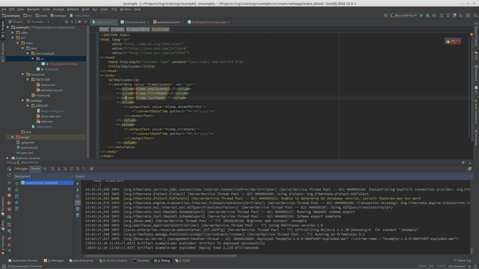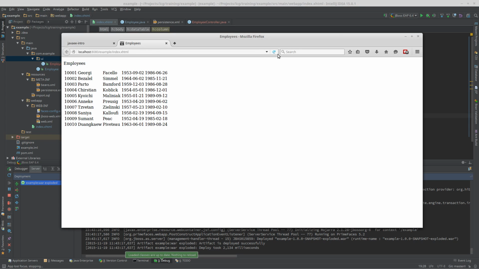So like the H column told the data table, these are my columns. This convert date time is telling the output text, this is how I want you to convert the date value that is in this employee to a string. Here's the pattern I want you to use. And so that's kind of an important concept, because we'll use it quite a bit with JSF. So let's go ahead and see how this looks. Boom. We can see that those have been converted now.